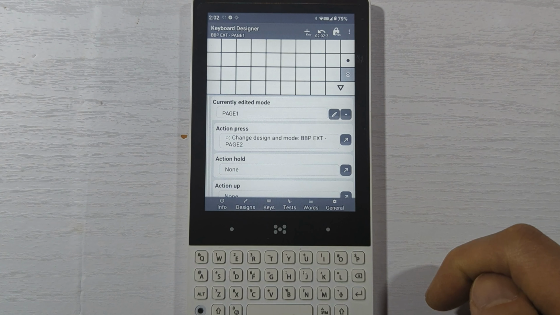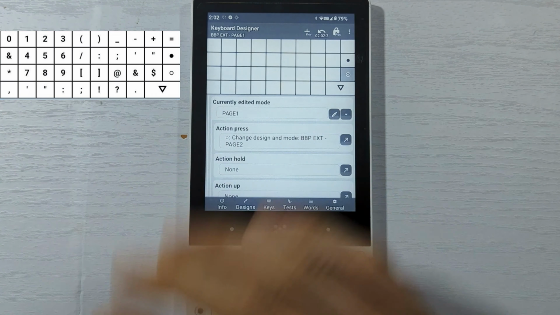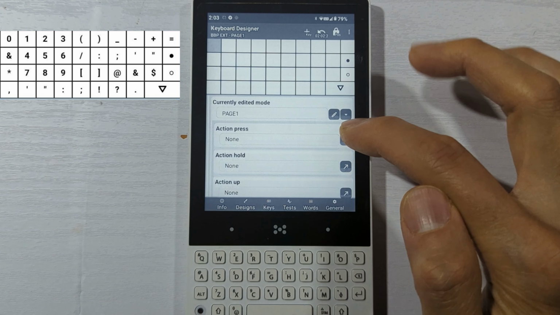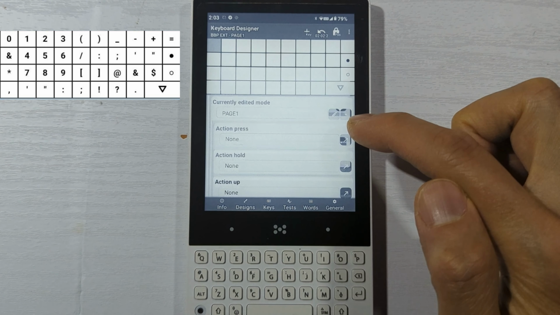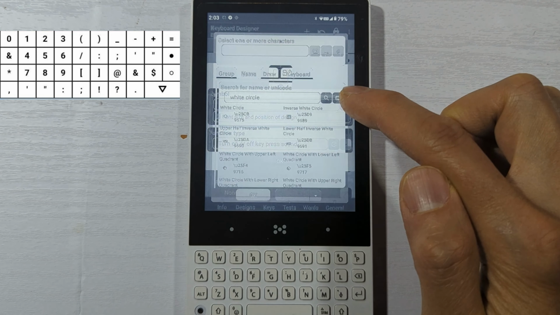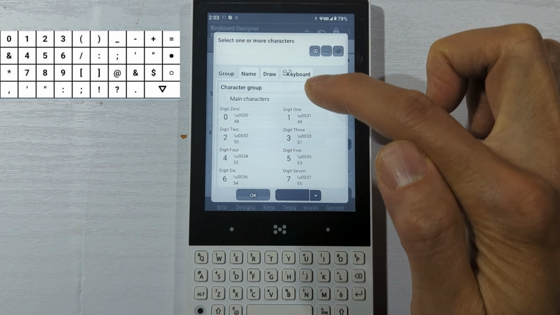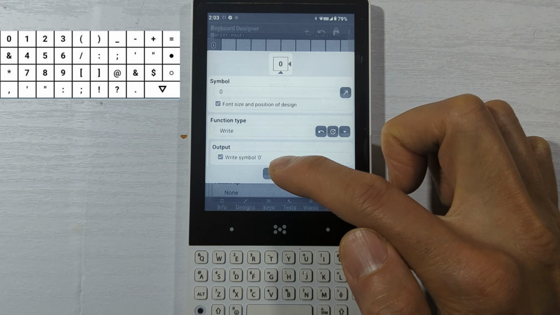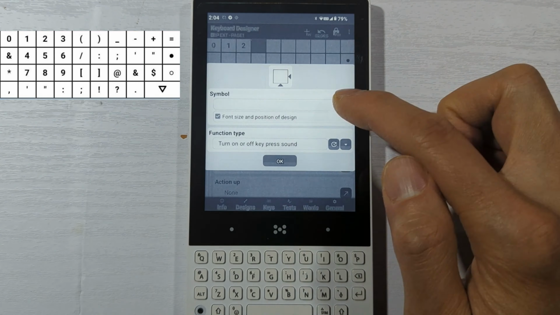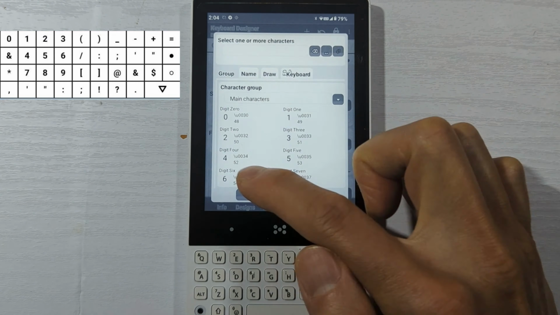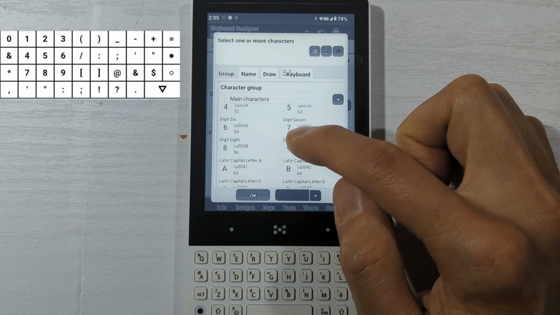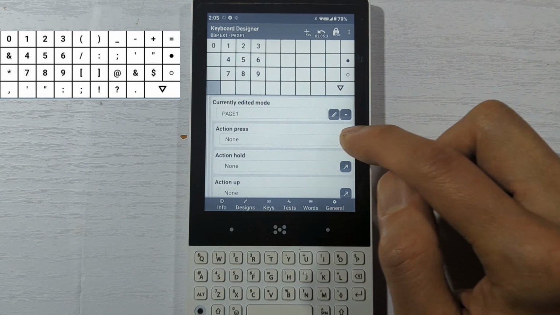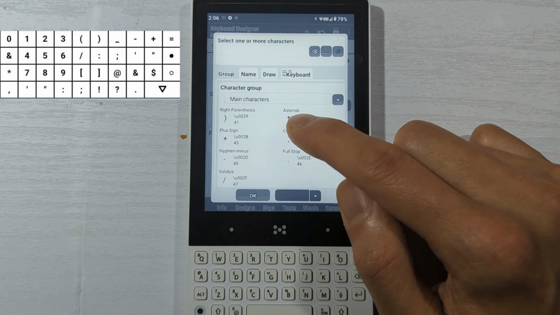Now comes the tedious task of filling in all those keys again. So let's start with the number pad, starting with the 0 here. As a reminder, select the key, hit on action press, and for these basic keys, you can go back to the group tab and all the numbers are under the main characters. So fill in 0 and then 1 to 9. Now we're going to fill out that bottom row of punctuations and other characters again. It's going to be exactly the same as the bottom row of the top row.